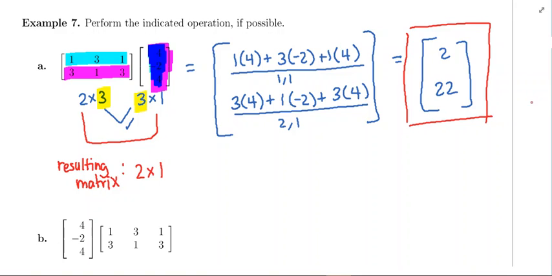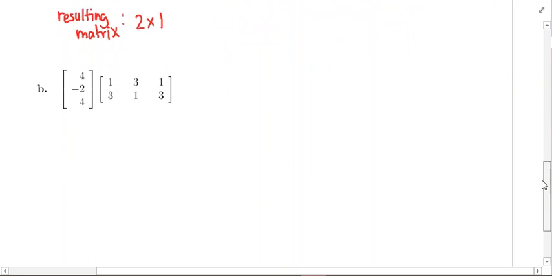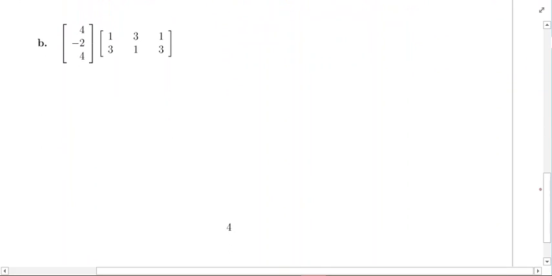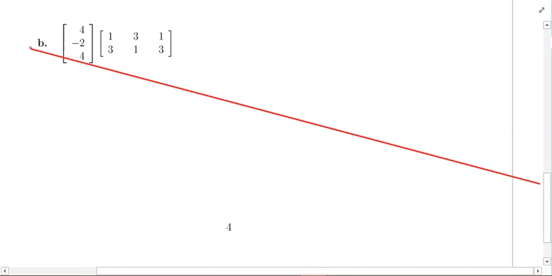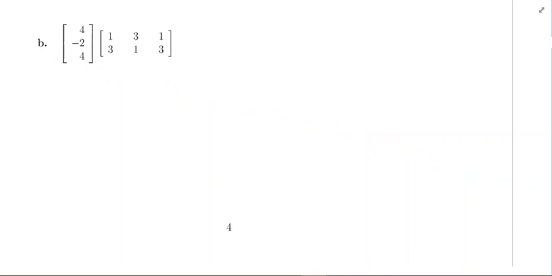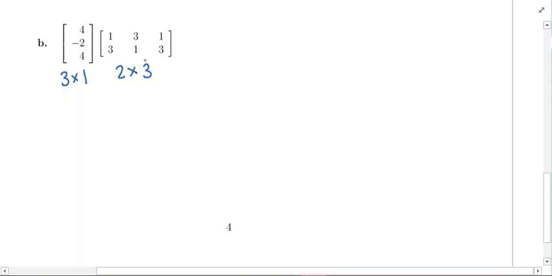All right, let's try another one. Let's look at example B here. Here are the two matrices we're going to multiply together. First thing, you have to check to see if you can even do this. So write down the dimensions. This first matrix has 3 rows and 1 column, so it's a 3 by 1. And then the second matrix has 2 rows and 3 columns, so it's a 2 by 3.